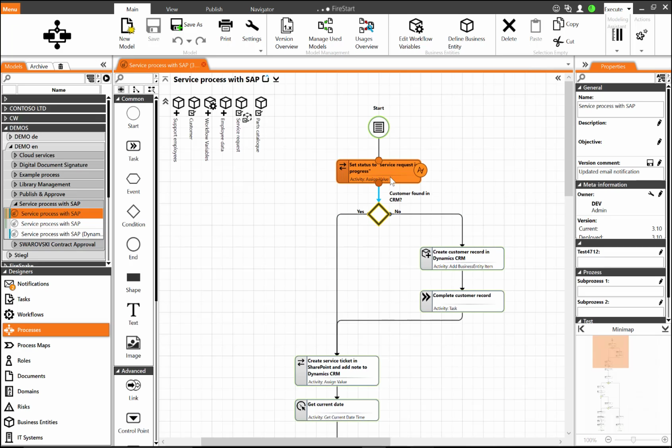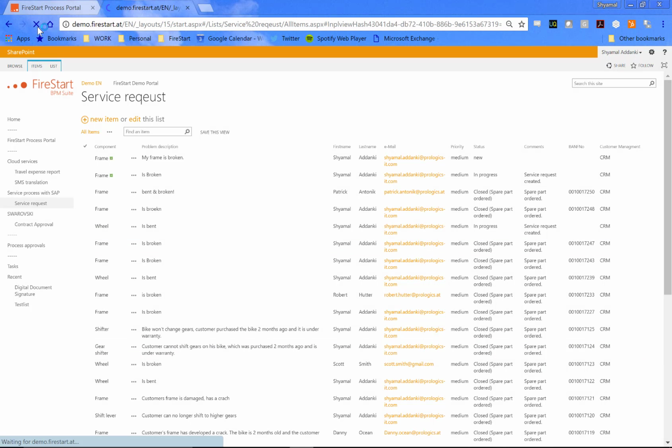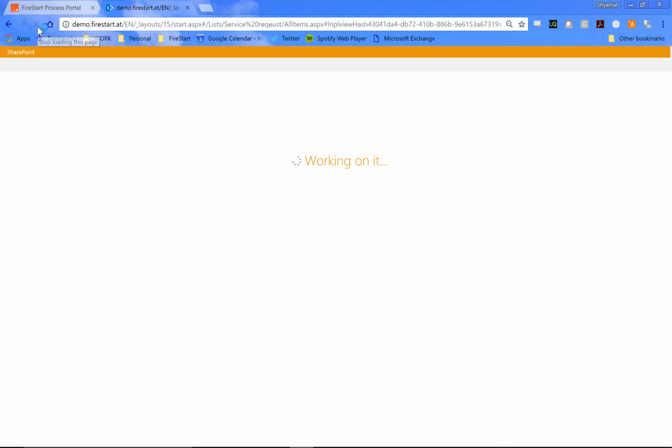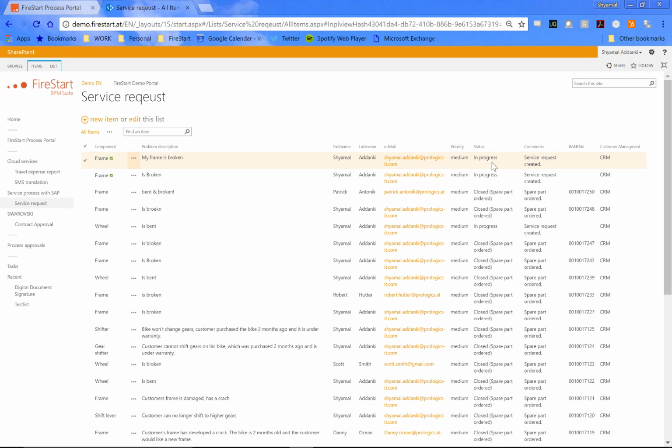The first thing it's going to do is it'll set the status of the service request to in progress. In fact, if I go back here and hit refresh, we should see that the status of the item that I just created has now been changed to in progress.